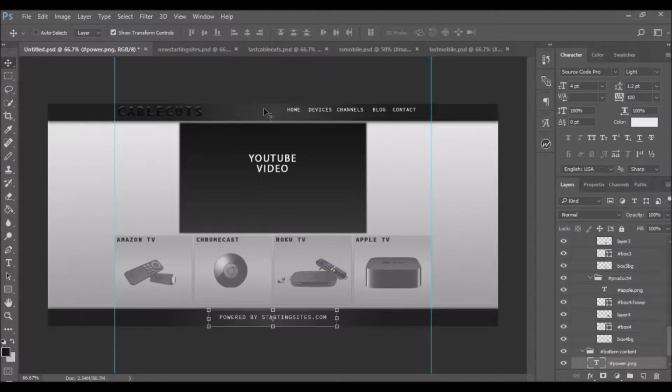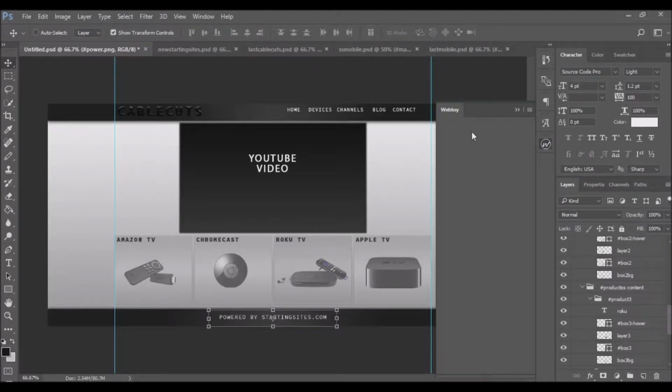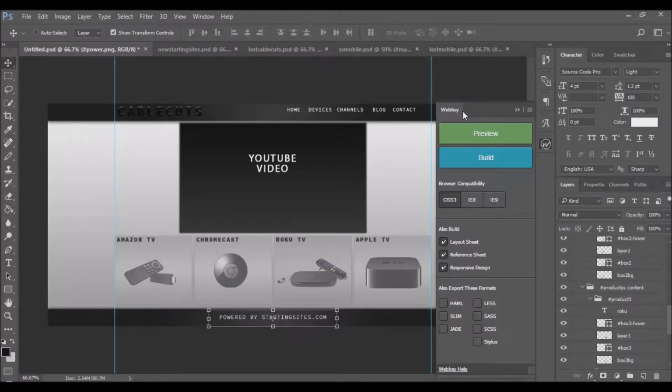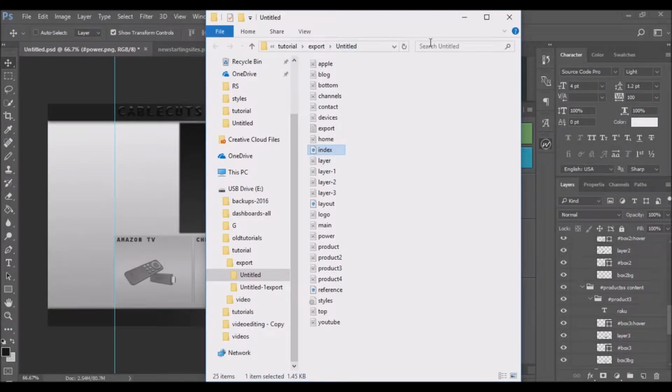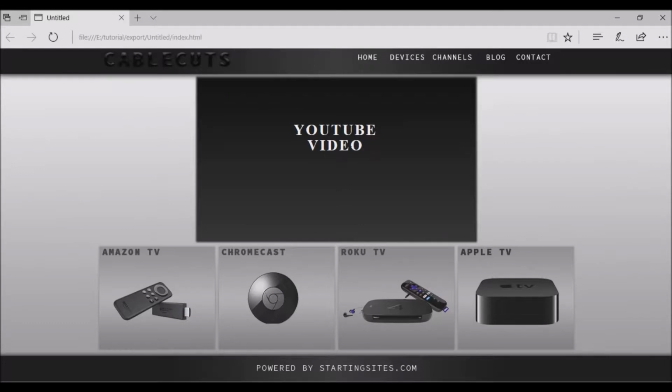And once my layout is complete, I edit my layers and get them prepared for export. After that, I simply go into the WebZ software I downloaded and click a build button, and the software will convert this Photoshop file into CSS and HTML. Once the software is done, you get a folder of files, the main one being the index file. Click on it, it comes up in the browser, and it shows you how your website would look if you were to publish it onto the internet.